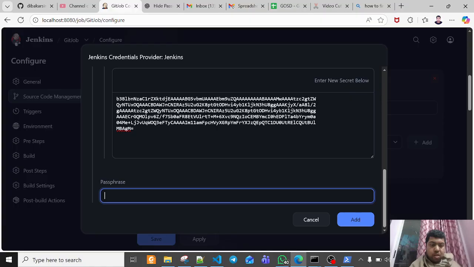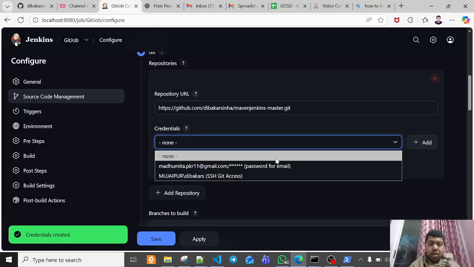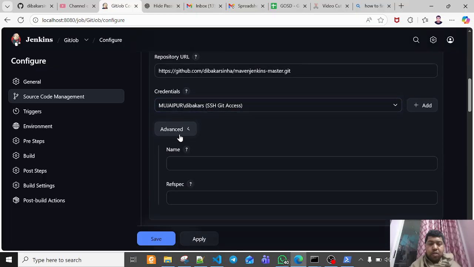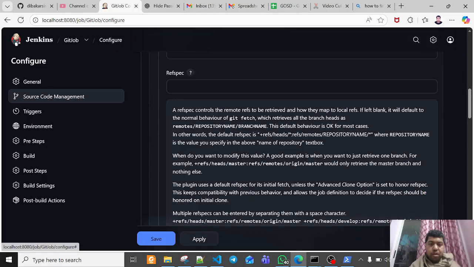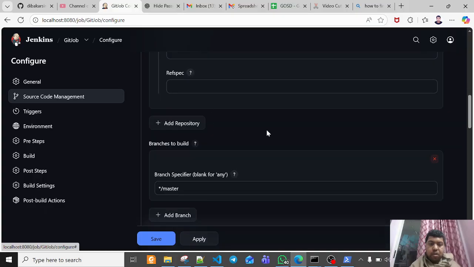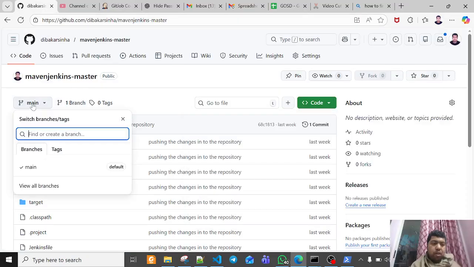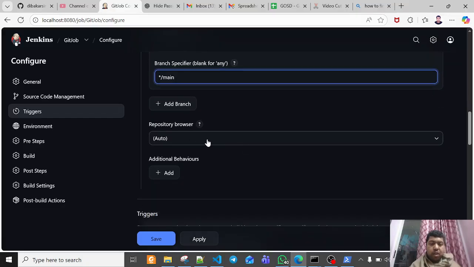There is no passphrase. So it has been created. I select this SSH Git access credential. For advanced settings, nothing is required. You can see the refspec, which covers everything in the repository. Usually we build from main, because I'm building from main. If I have a branch, I can name the branch. The repository browser is left as it is.